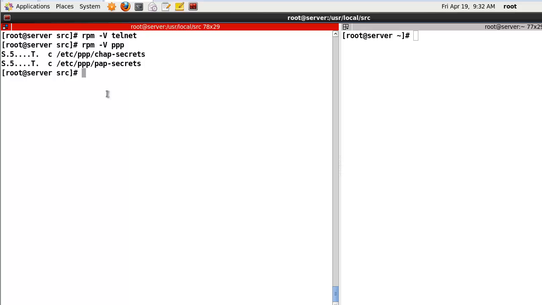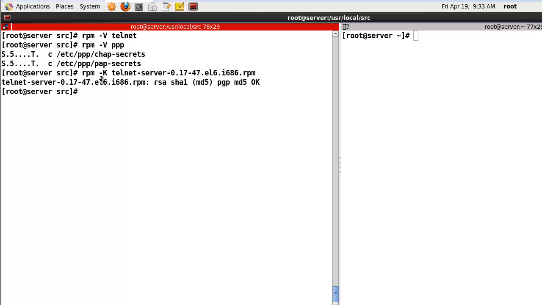Okay, this one, VA. If we use RPM -K server, in this case, if we use -K, we can see this kind of information. So now this one is okay. No problem to install this one.